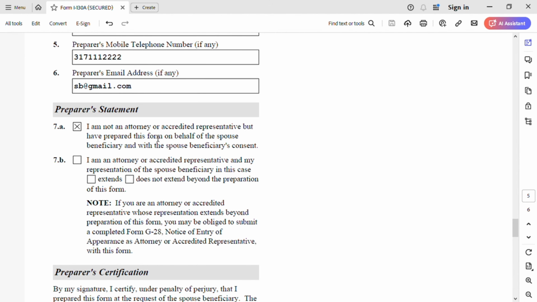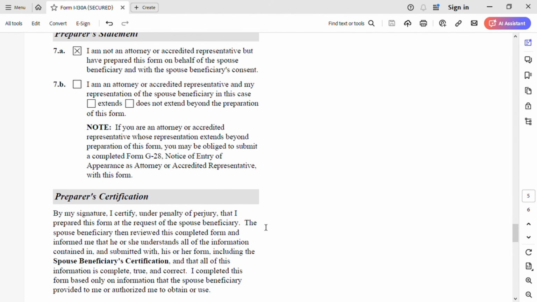Now the preparer statement. I am not an attorney or accredited representative, but have prepared this form on behalf of the spouse beneficiary and with the spouse beneficiary's consent. So basically, I got all the information from my spouse and I filled out this form. As I mentioned before, it could be the petitioner or any preparer, because a lot of people pay somebody else to prepare this form for them.